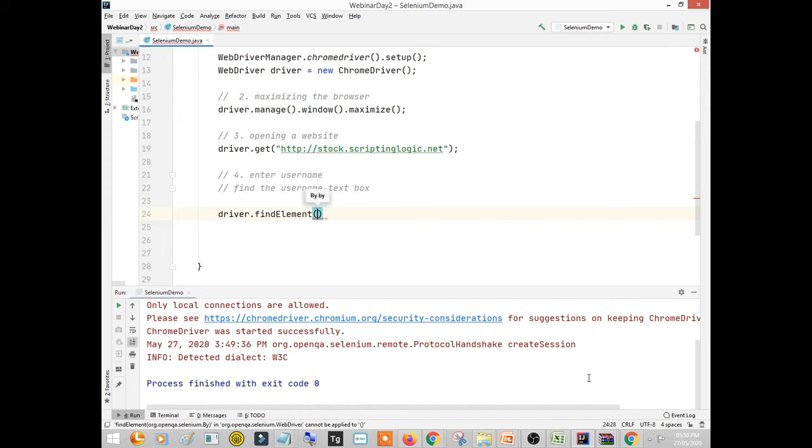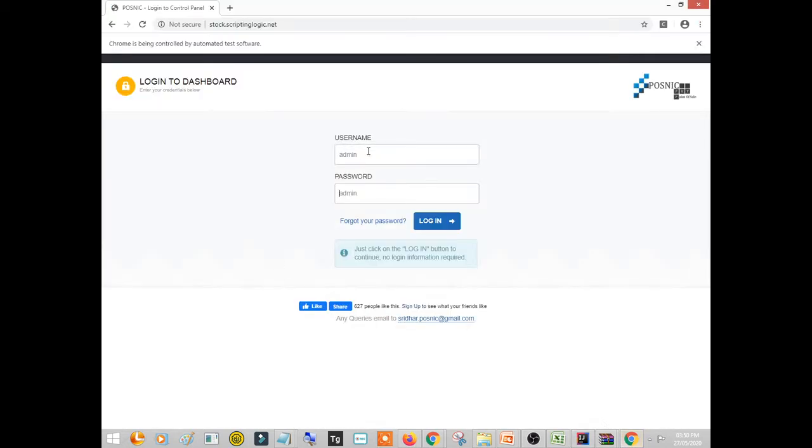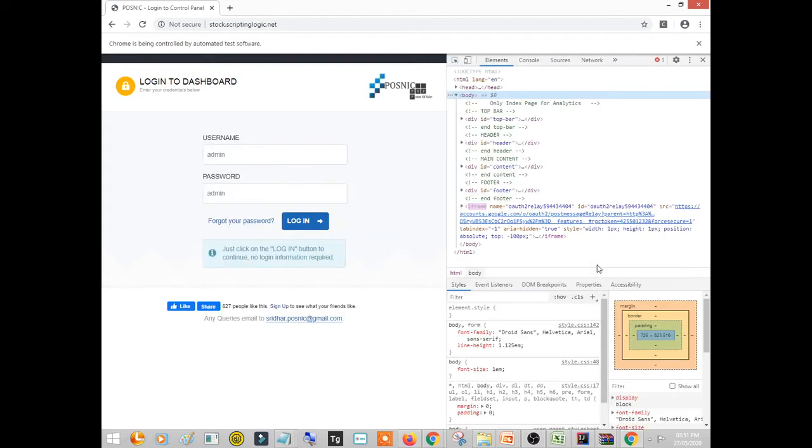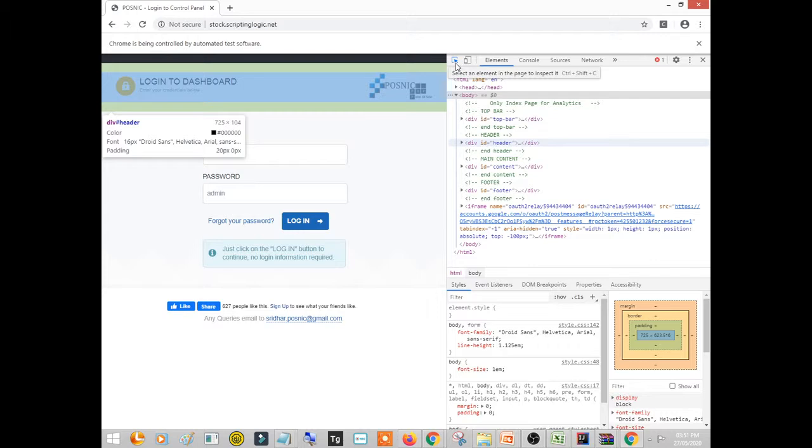So this is an element. We also call it a web element, since it is present on this web page. You right click here and click on inspect, right? So you will be able to see the source code of this page. Don't worry if you don't understand this. You simply click on this arrow key. It will be turned into blue.